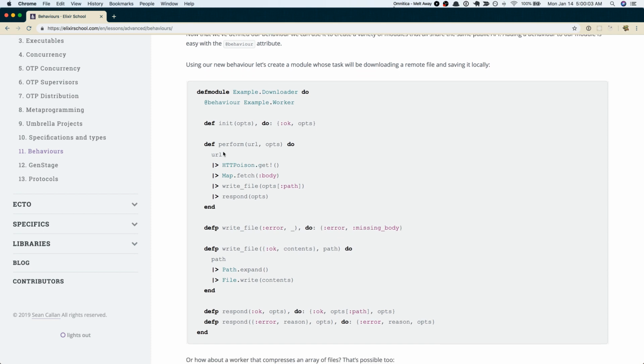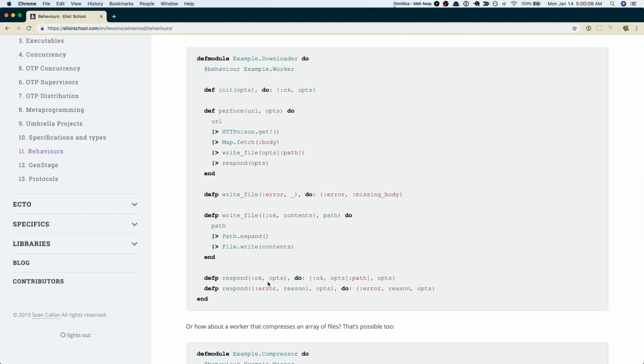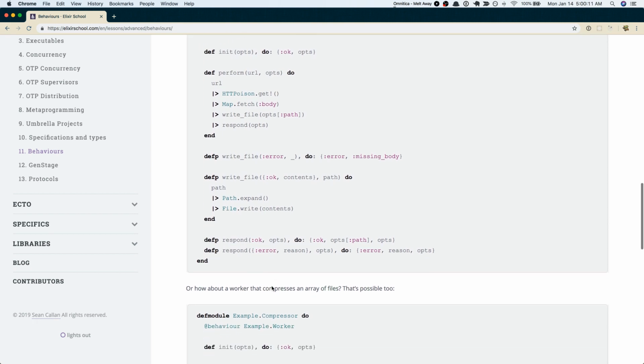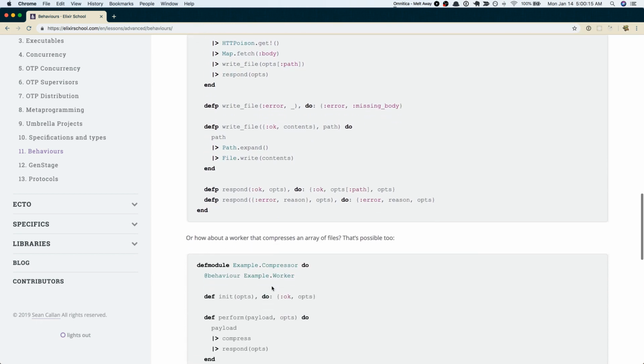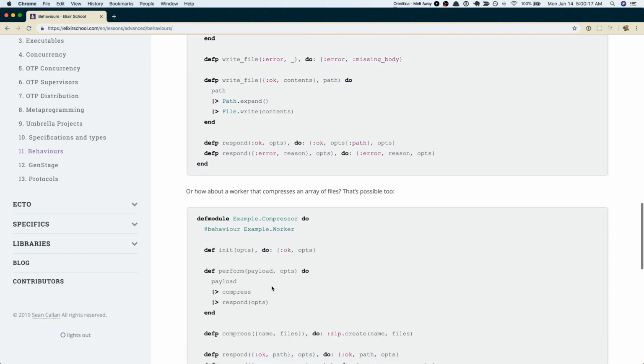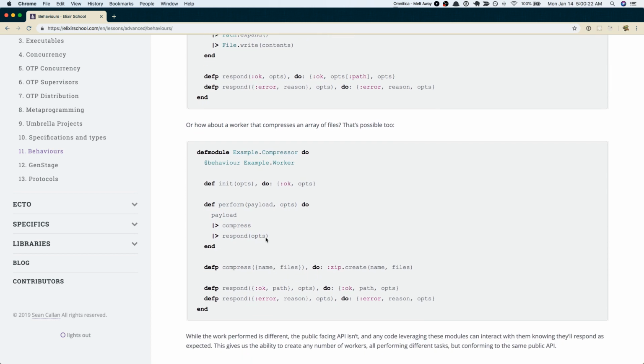HTTPoison get this and get the body and then write the file. Or how about a worker that compresses an array of files? That's possible too. And there are a lot of useful examples in here.